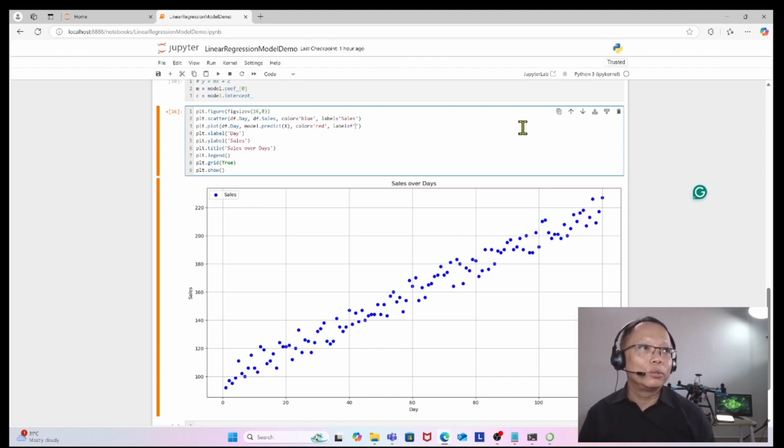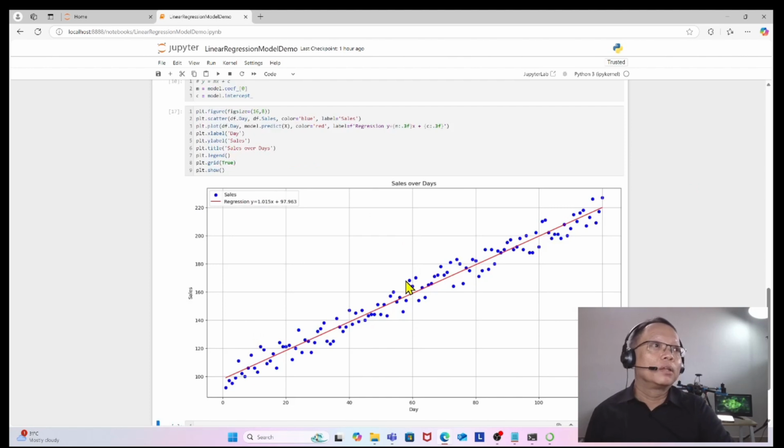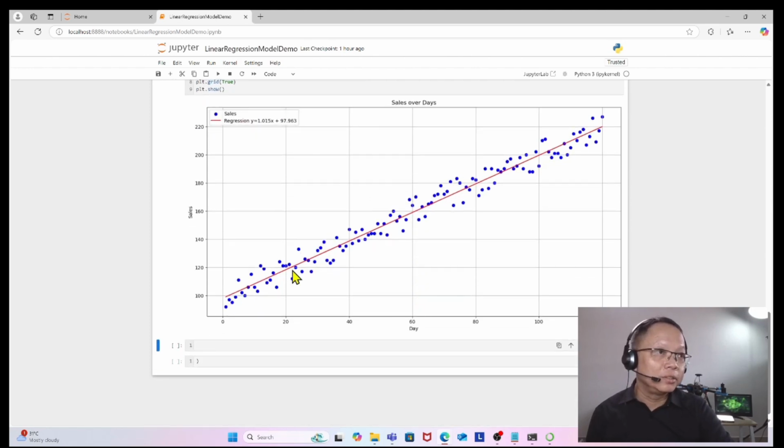Sorry, regression y equal. So we have the m here, mx plus we have also the c here. So I just want three decimal places. Three decimal places, and we'll plot this again. So now we can see the trend line.